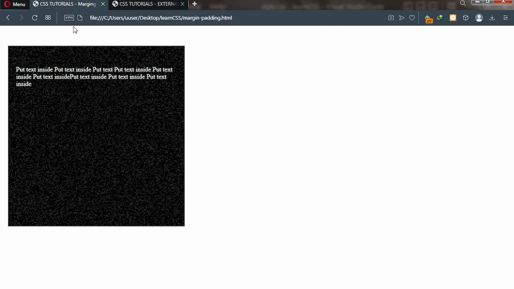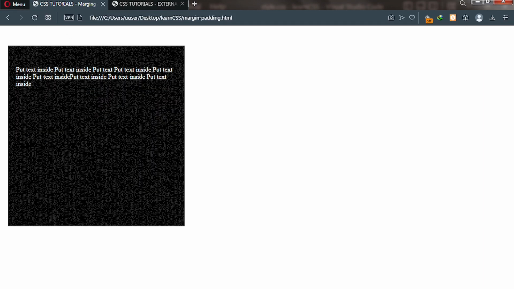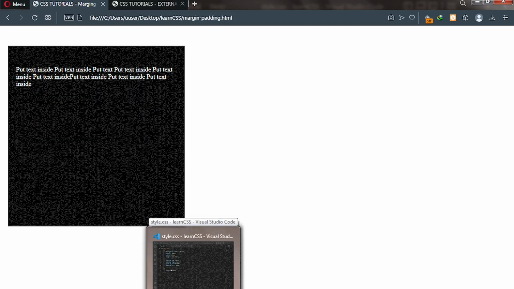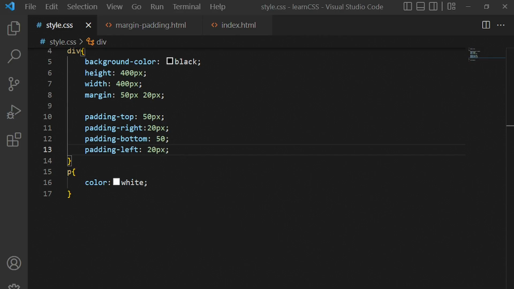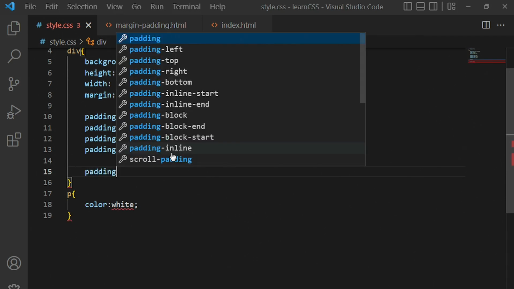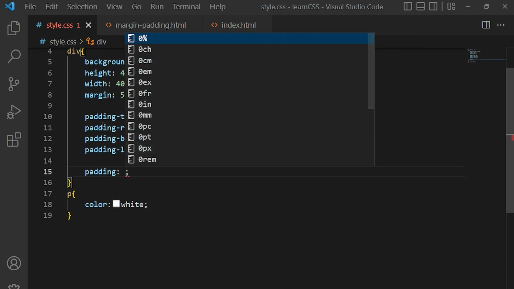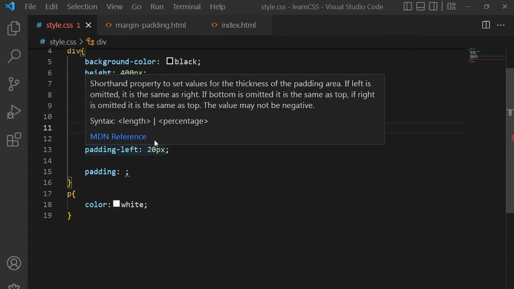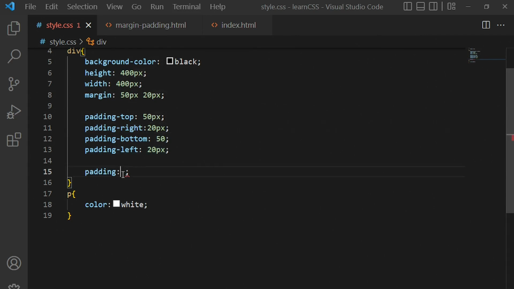Perfect. Now let's write a shorthand for our padding. Paddings and margins are almost the same, so there's a shorthand for this, which is simply put padding like this, and then because the top and bottom are the same, you put one value here for both. So let's put 50 pixel top and bottom, and then because left and right are the same, you put 20 here for the left and right, and that is it. We are done with margins and paddings.